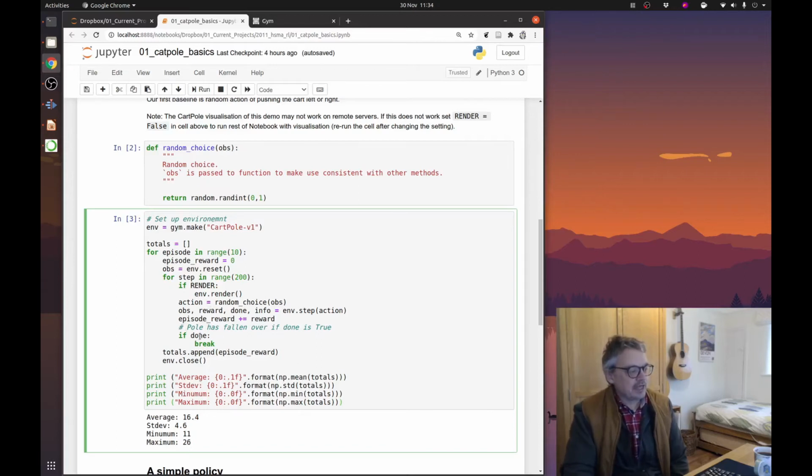Then if done, which is the terminal state, the pole has fallen over, break this for loop. Don't try and carry on for the rest of the 200. And then add our episode reward, which is the total of steps before it fell over, or if we got to 200, to our totals, which is a list of all of our results, and then close the environment at the end, which you need to do if it's displaying it, otherwise the display will hang there.